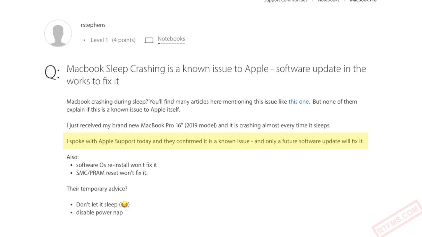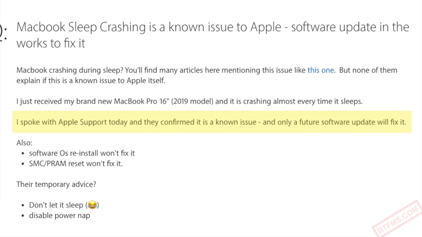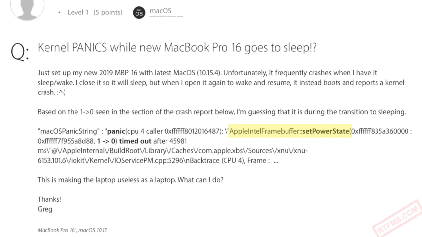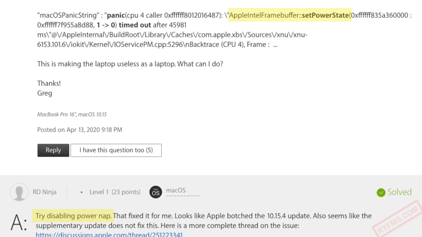Well, the first problem was the easy one. Apple admitted that they screwed up, they released an update, then they admitted they screwed up with the update and they released the second one, and 4 updates later this problem is still not resolved, but there is a workaround.